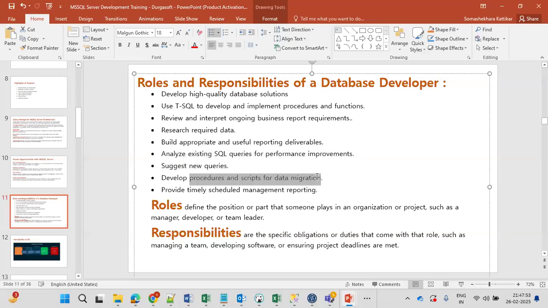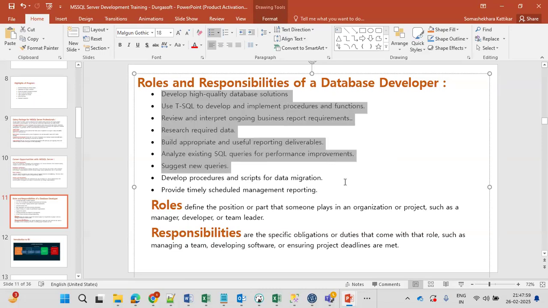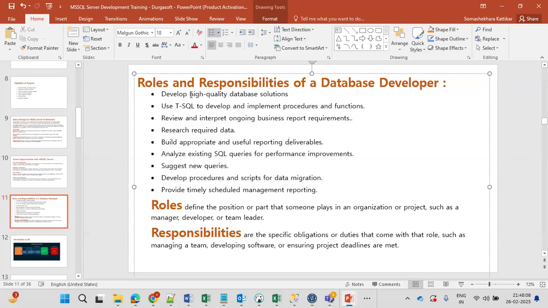Develop procedures and scripts for the data migration. Provide timely scheduled management reporting. The overall thing is you are going to implement and work on the performance tuning on your SQL code according to your requirement and provide high quality database solutions. Whatever you implement or write as logic should be thoroughly tested, and you provide high quality solutions to the stakeholders or to the clients.